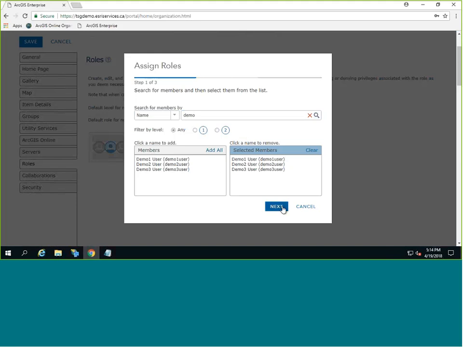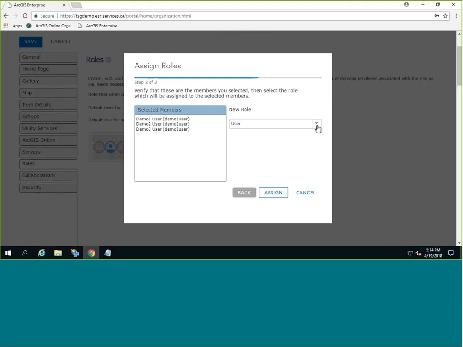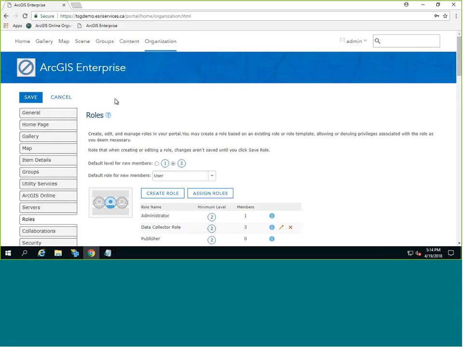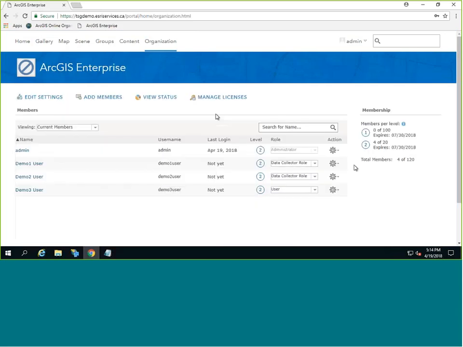So I'm going to add all my demo users, click Next, and now I'm going to specify the role that I want them to now be a part of. I'm going to click Assign, and we're good. I'm going to click Save here, and if we go back now, you can see that they've actually been changed to use that data collector role for me.